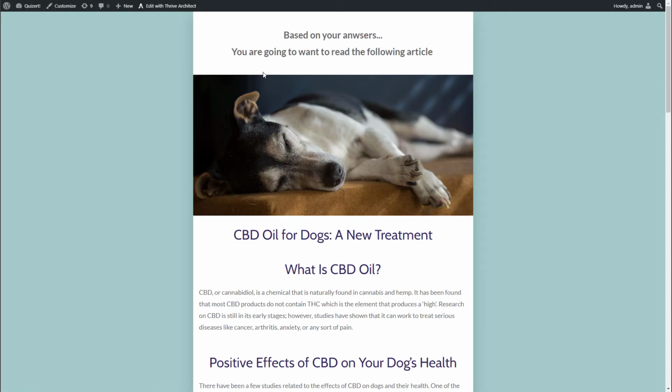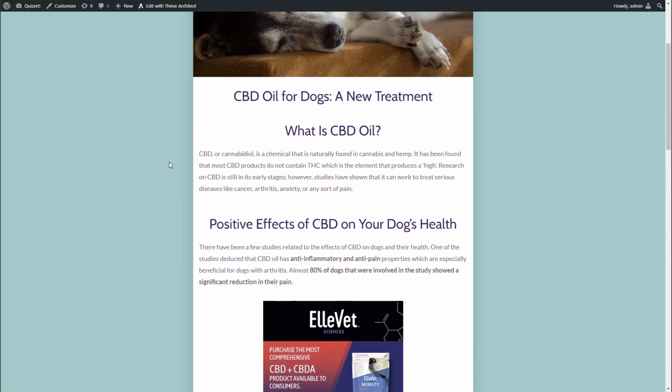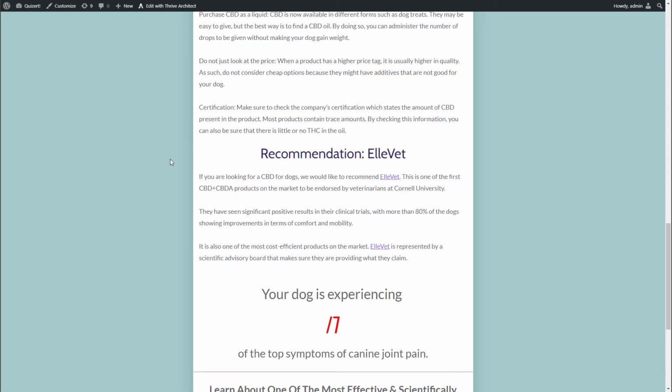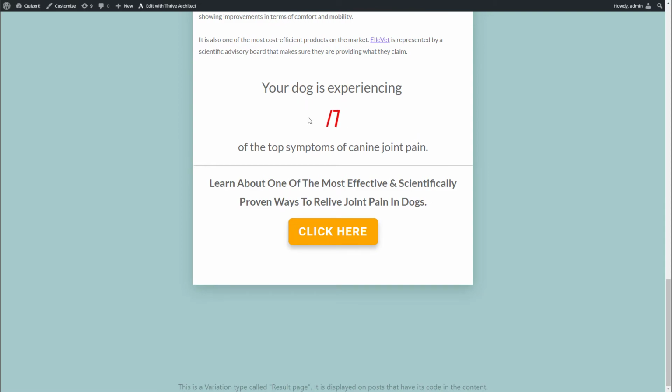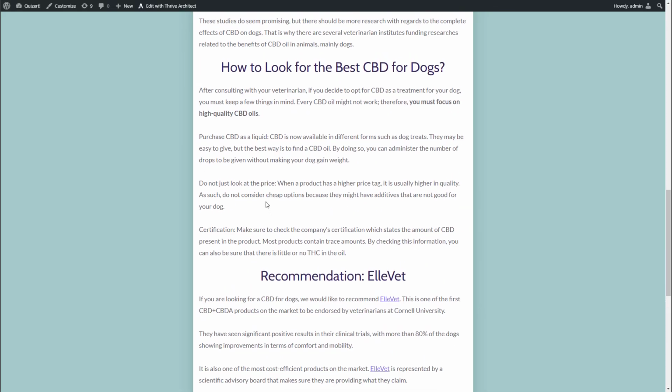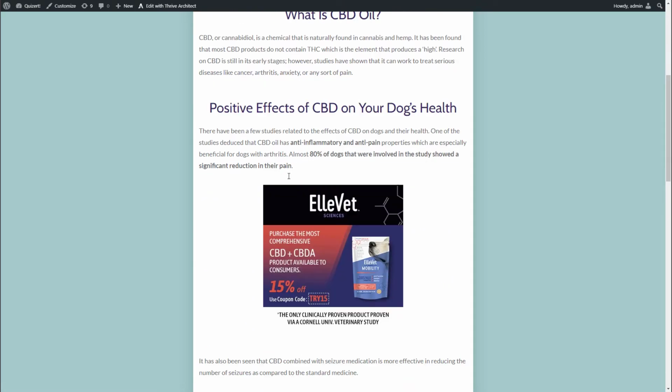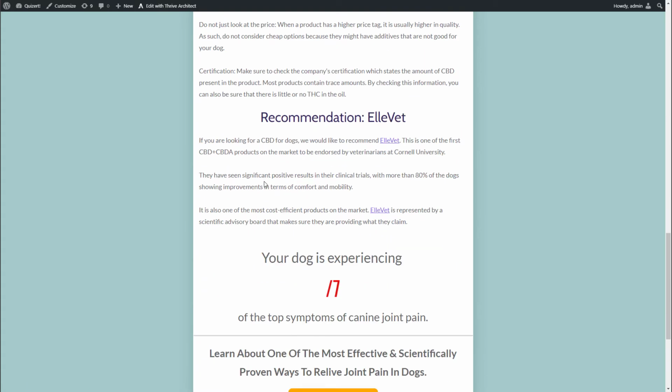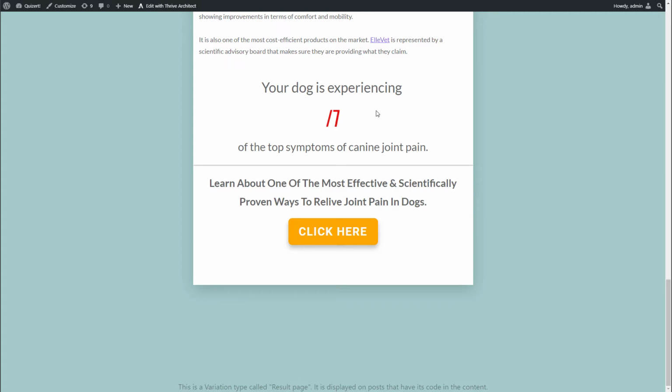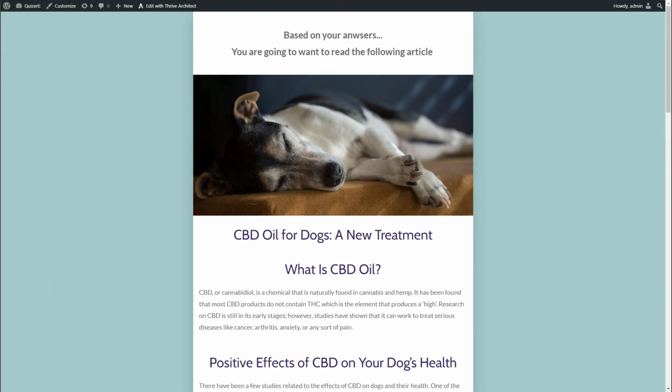All right, so this is what they're going to see when they get to the results page after taking the quiz. Based on your answers, you're going to want to read the following article. It's got a picture of a dog, and it just sells them on the product. That's all it does. And then when they scroll down, they see your dog is experiencing X amount of 7 of the top symptoms of canine joint pain. Now, the reason why this works really well is because number one, they're going to read all this about how this can help, and all this and stuff like that. And then they're going to read that their dog is experiencing joint pain, and they might click on that. So that is basically the results page all completed and finished.